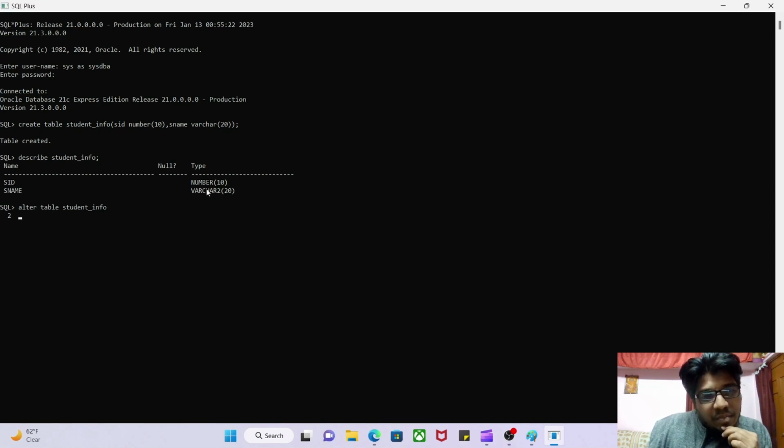Alter table, table name, and what I have to do is modify the size of the SName column. So I will give modify here. Alter table, table name, modify, right, modify SName, as varchar, in bracket I will give size as 30.